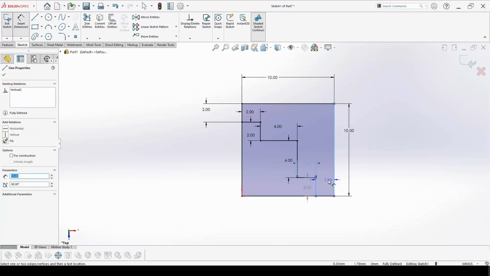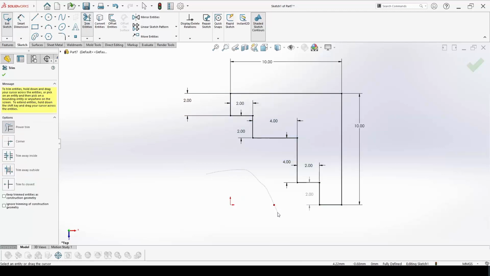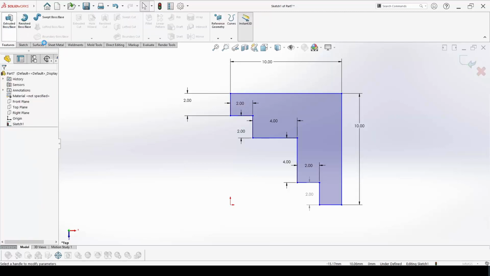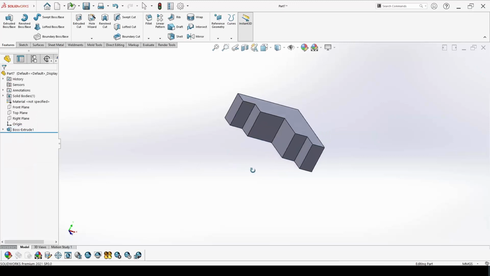Then I will choose trim. Then I will choose from feature. I will choose extrude feature. I will add the value. Okay, that's it.